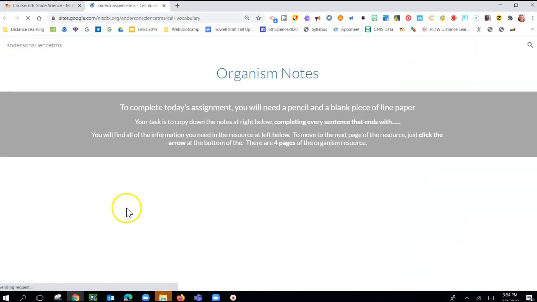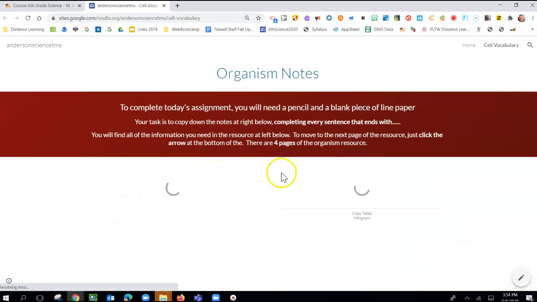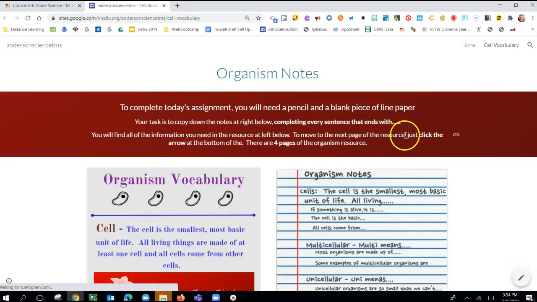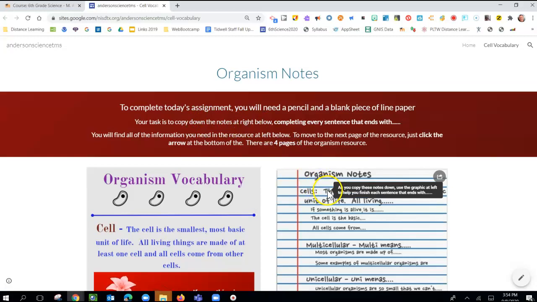When we click this, it takes us to the science site that I made for everybody. This has a much clearer view of the notes. Again, the instructions say to complete today's assignment, you will need a pencil and a blank piece of lined paper. Your task is to copy down the notes at right, completing every sentence that ends with ... You'll find all the information you need in the resource at the left below. To move to the next page of the resource, just click the arrow at the bottom of the page. There are 4 pages of organism resource.